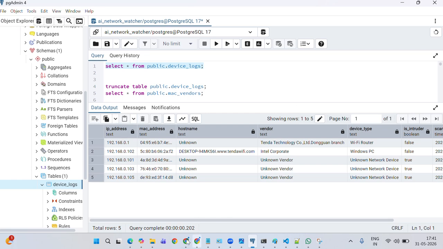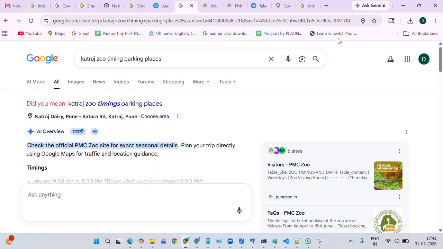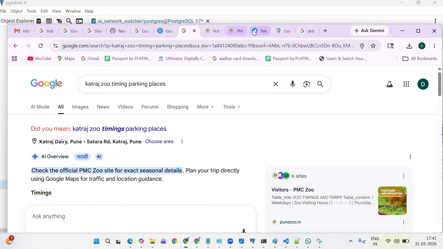There's one more thing I need to show you, that is Telegram. Let me log into my Telegram channel. Sorry, here it is.